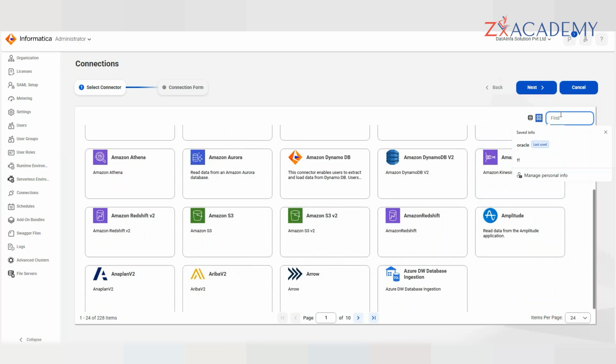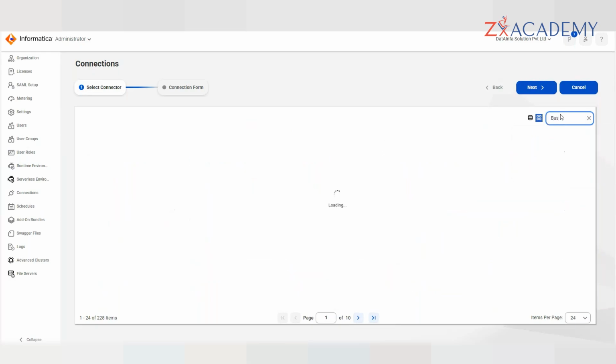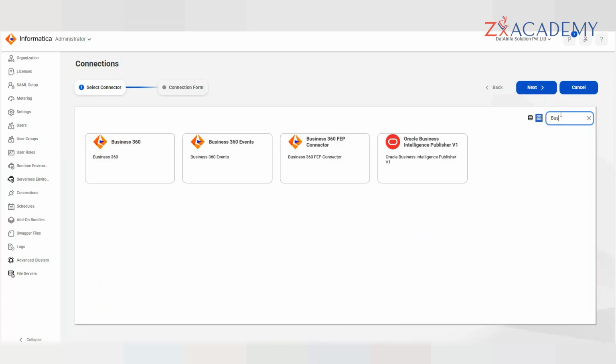So like that, and this is for third party applications. Now let's take Informatica inbuilt connections. There are a few Informatica inbuilt connections, which are Business 360 connector, Business FEP, and Business Events. These three are Informatica connectors which help us in MDM operations. Again, you can directly use this connection.